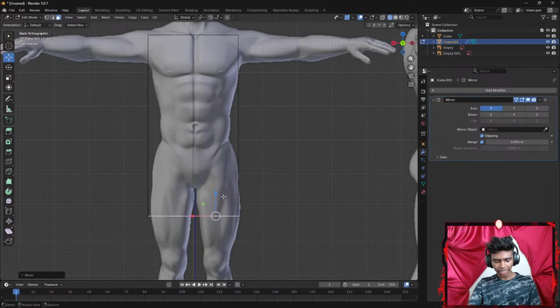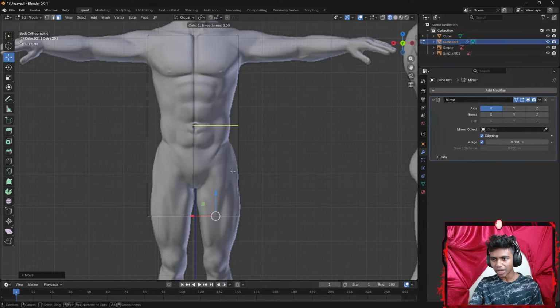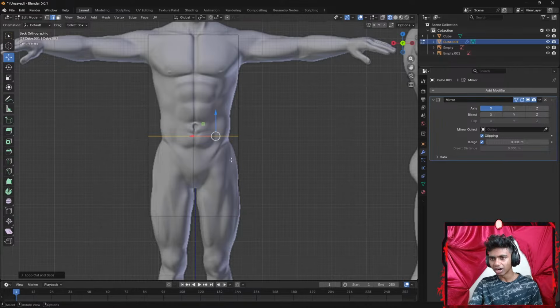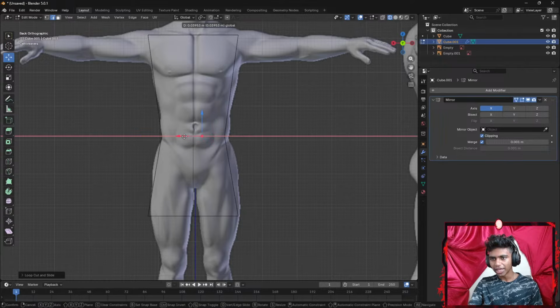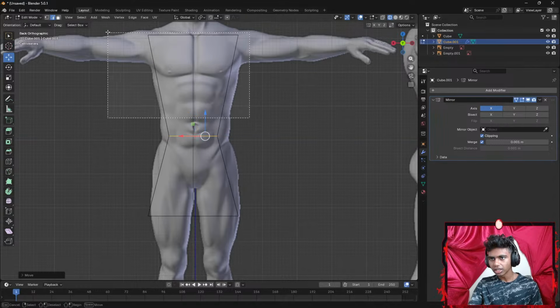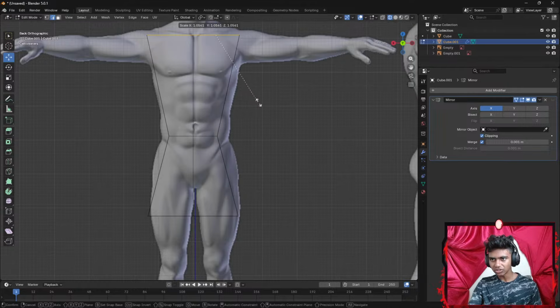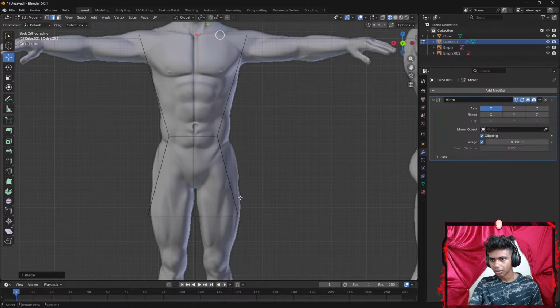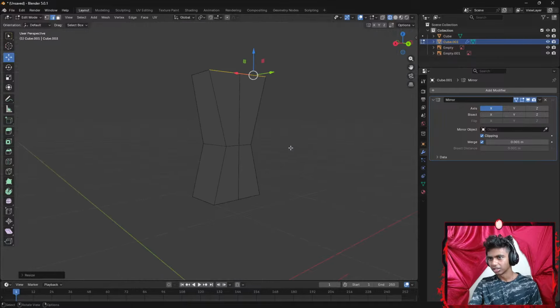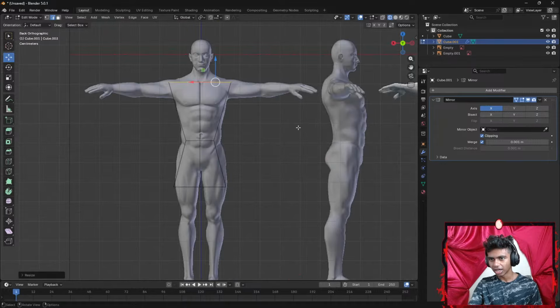Now, I'm gonna go ahead and hit Control R to add a loop cut. I'm gonna get my loop cut somewhere here. Guys, I've never made a male anatomy using Blender, so this is gonna be something new as well. Okay, let's go all the way up here, hit something like S to scale. I'm gonna scale my chest. Okay, I think that looks like a guy.